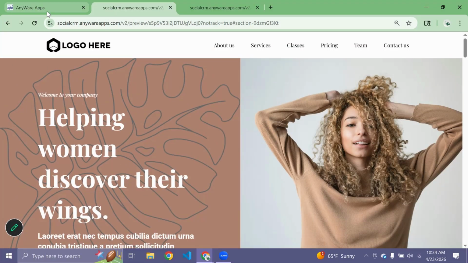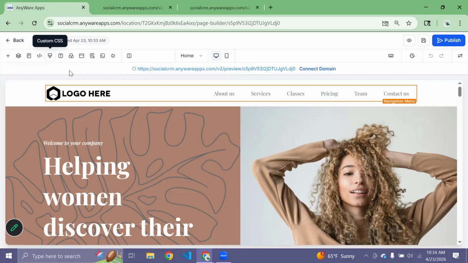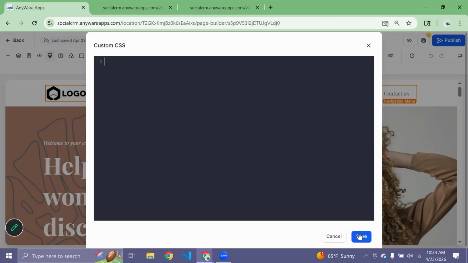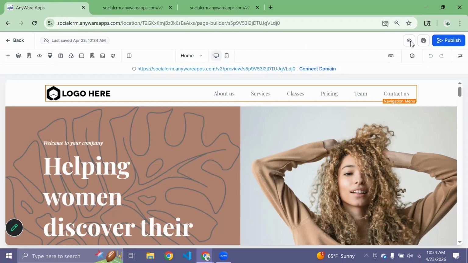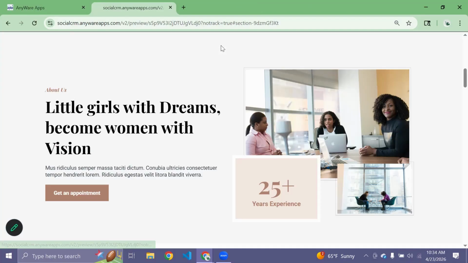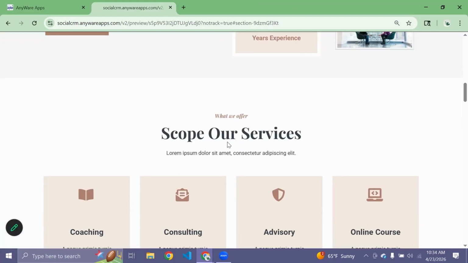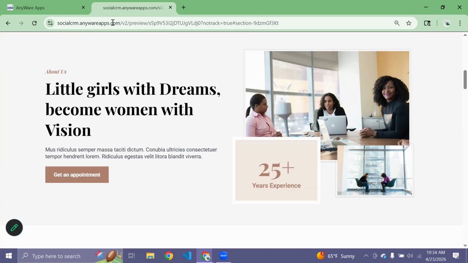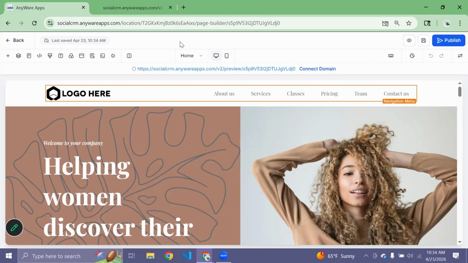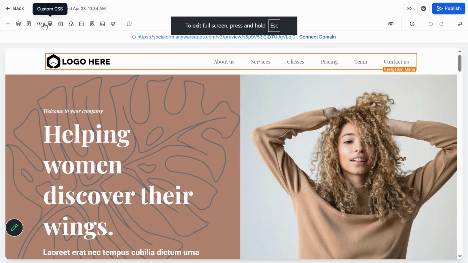Whereas if I were to remove the custom CSS for smooth scrolling, now if I go to About Us, see how it just jumps there? It can be a little jarring and not very visually appealing to users, so that's just something to keep in mind. You don't have to do that, but it's just a use case for that custom CSS.